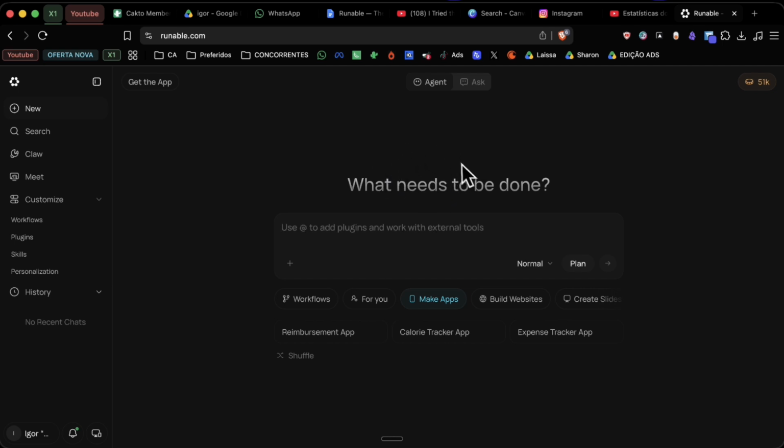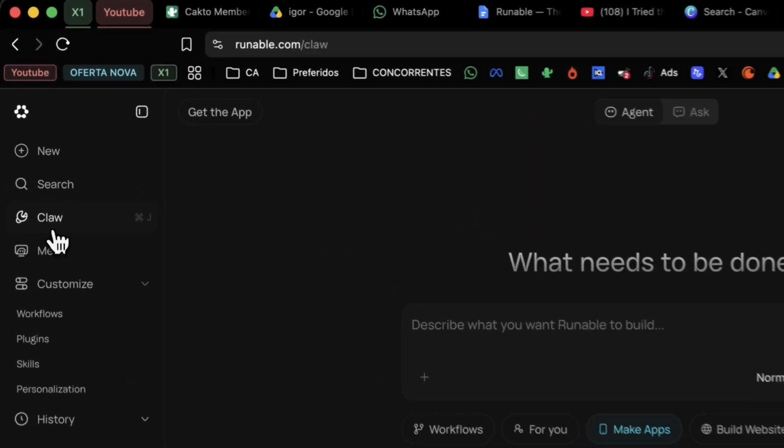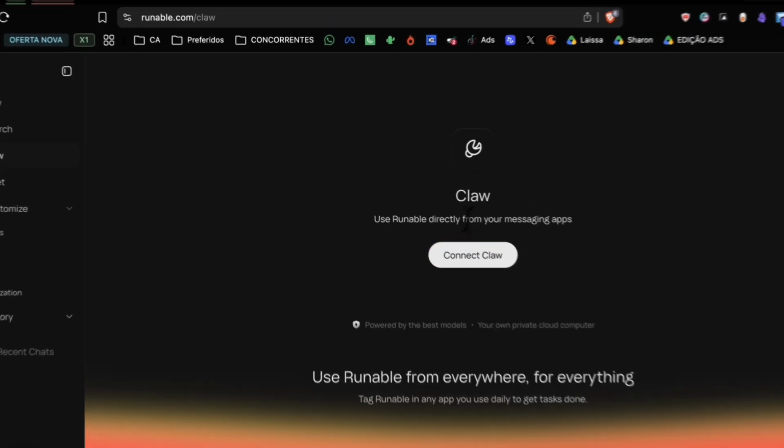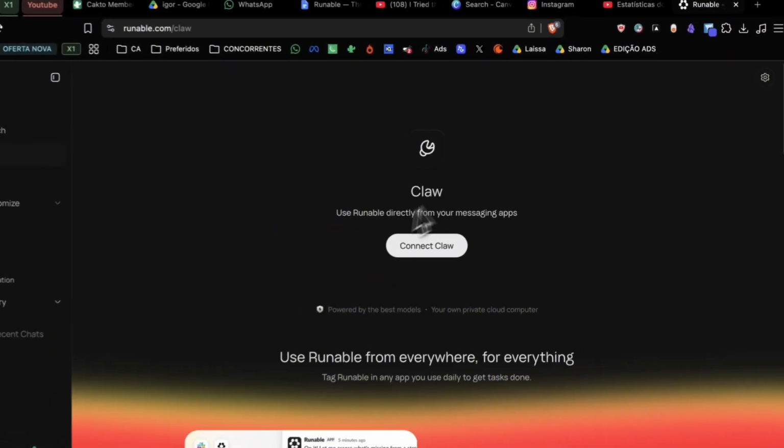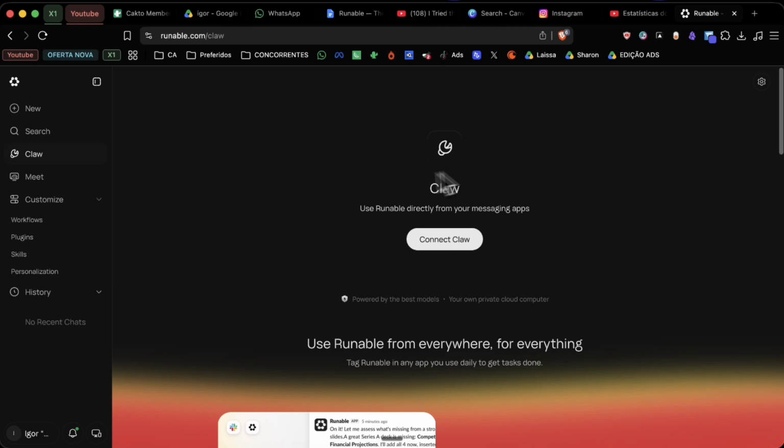Now here's the thing you need to understand about RunClaw. It's not a separate app. It's not some watered down version of the AI. It's the exact same Runable agent with your same account, your same credits, and your same memory, just living inside the messaging apps you already use every single day. So instead of opening a website every time you need something, you literally just send a text, same brain, different doorway. So let's connect it.